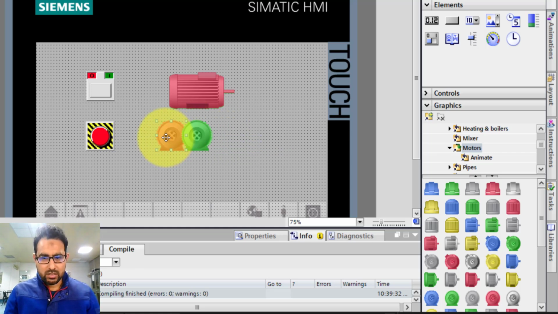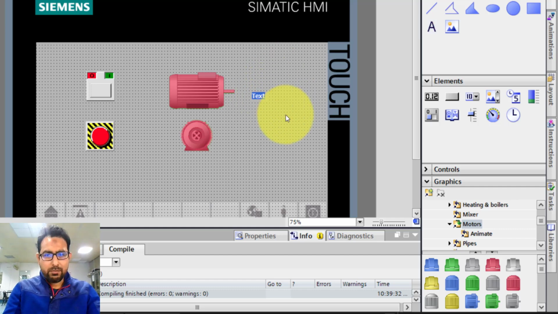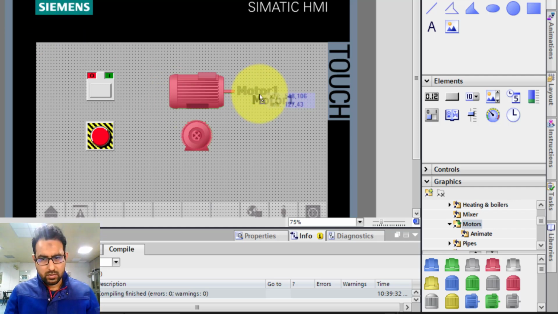Once again, I'm going to bring it to the front, and I'm going to hide the green motor completely with this red one. That's it. Another thing I can do is go to these basic elements and add a text over here. I can type in motor 1. So this is my motor 1, and I can copy and paste it, place it somewhere over here, and write motor 2.